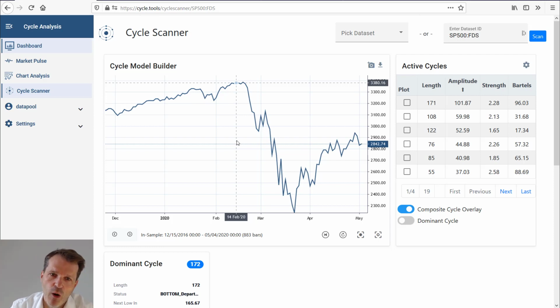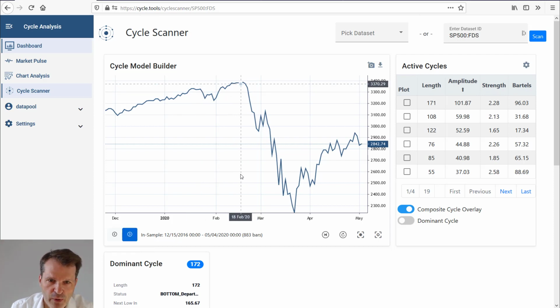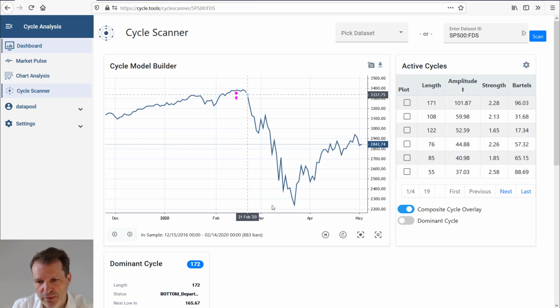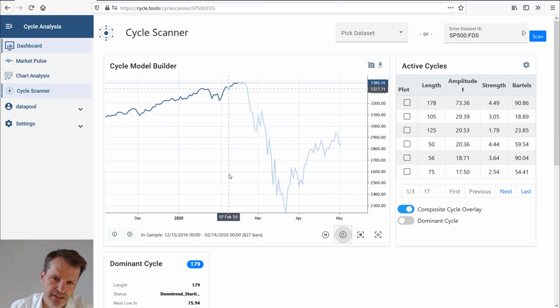What we can do now is anchor our analysis with this click to that point in time, so that we change the in-sample period to the 14th of February. I will press the refresh button to update the cycle analysis, which means the cycle analyzer just knows the data up to the 14th of February. The dark blue line is what's known to the analyzer. The light blue data is just visualized, but it is not used for cycle analysis.